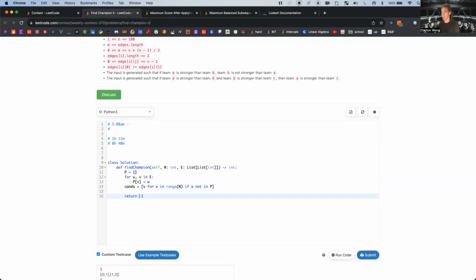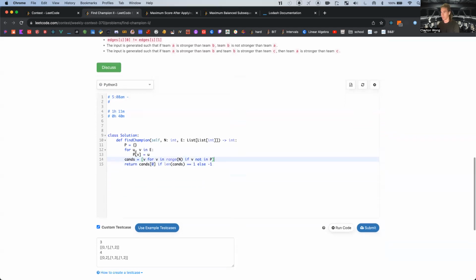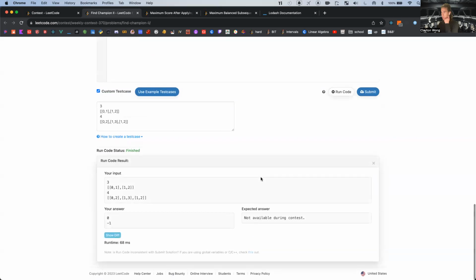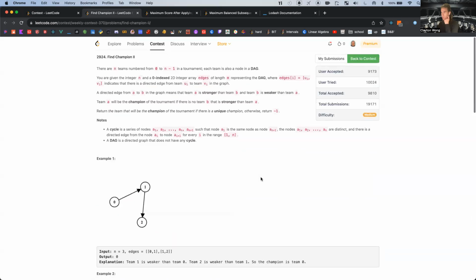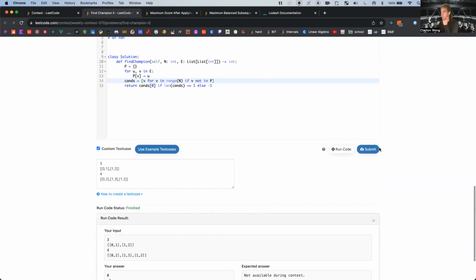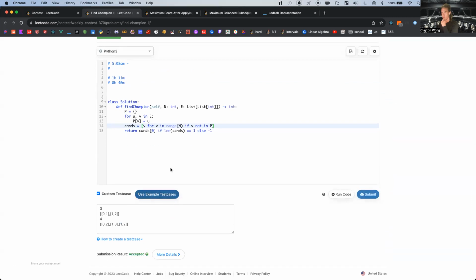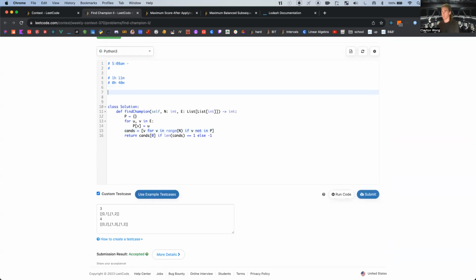Return candidate sub 0 if the length of the candidates is equal to 1, otherwise -1, like there are multiple candidates for the parent in reverse. Okay, that makes sense, right? That looks good. Okay, cool.